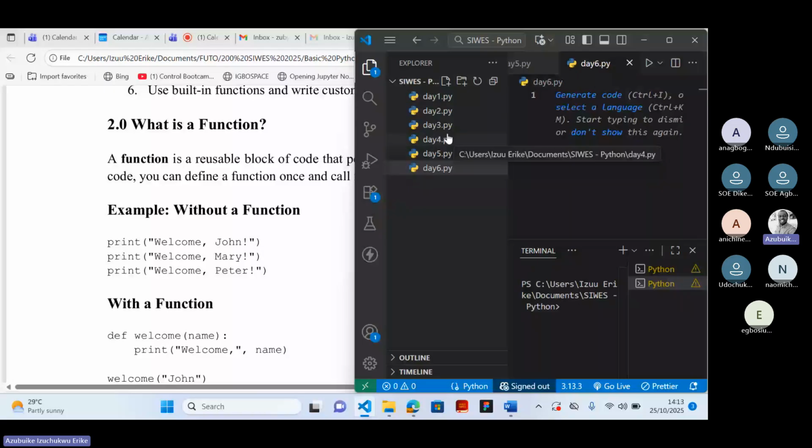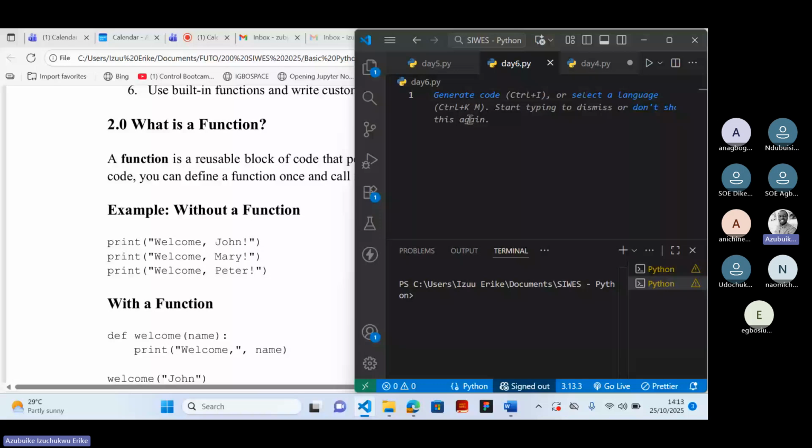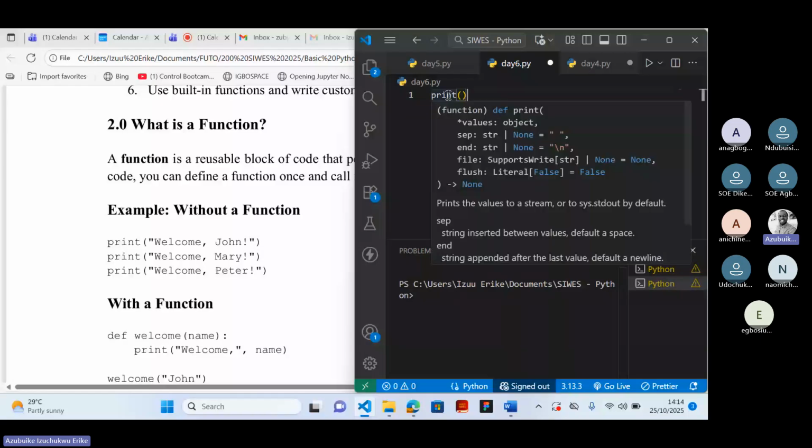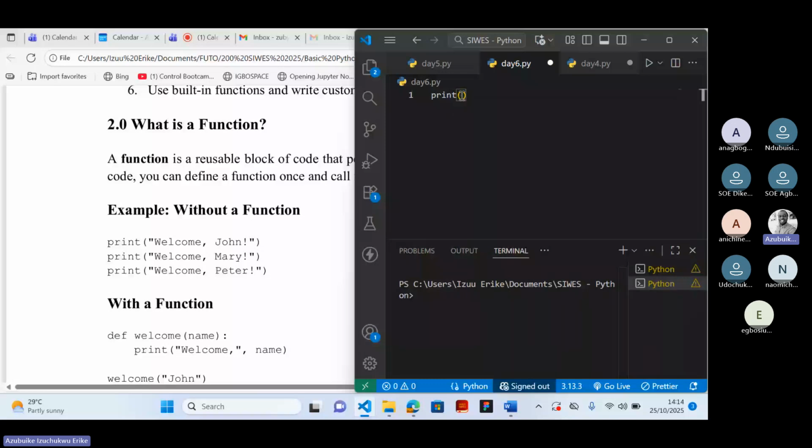So I am now in the 6.py. The moment I type the print command, you'll notice if I hover over this, you'll see that print is actually a function because of this keyword. All right. So this is the keyword that is used to define a function. Okay, we're going to come to that. And whatever you find inside of this bracket is called arguments, all right, or parameters, function parameters. Now we are going to come to that.